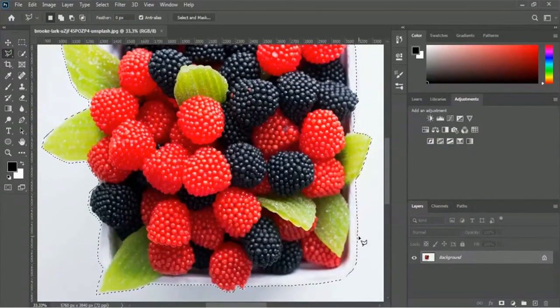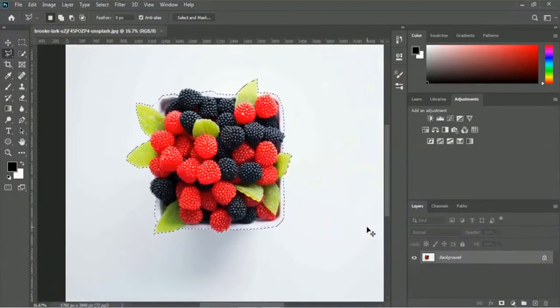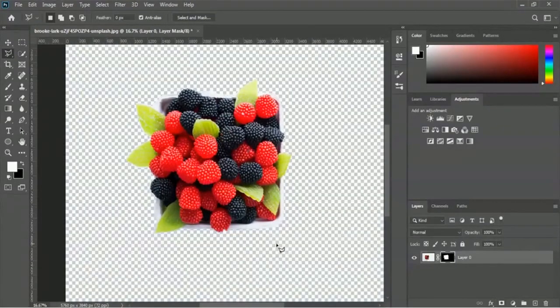So you can take a look. We selected this entire fruit bucket with our polygonal lasso tool, and if you want to remove the background, you just have to add a layer mask. So before doing that, I have to zoom out the image, and here is the layer mask option. You just have to click on here. You can take a look, all the background got removed. So this is another way to remove the background using the polygonal lasso tool.